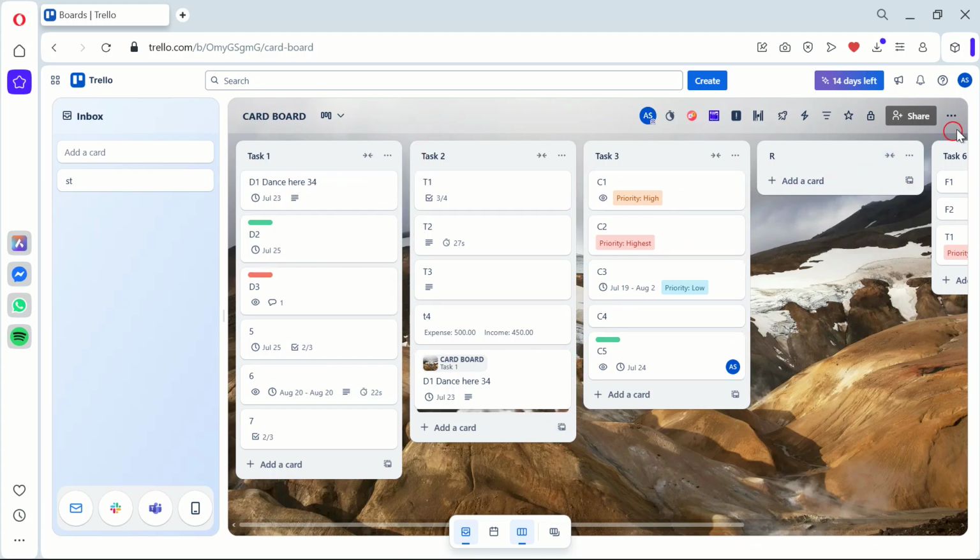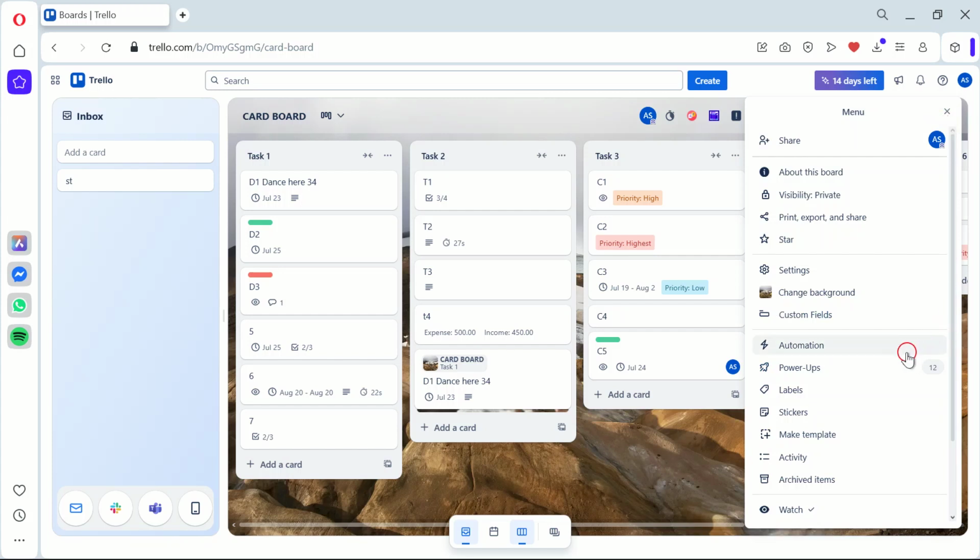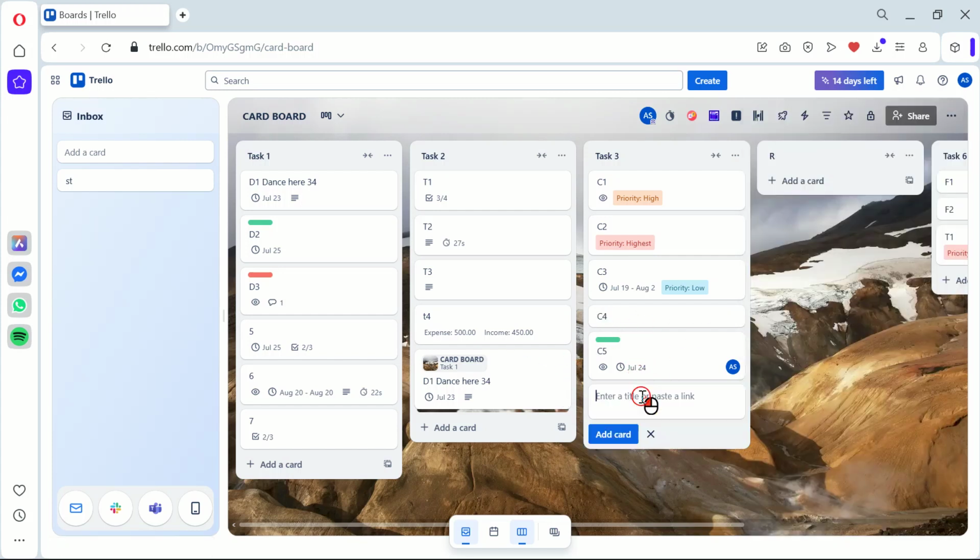Next up, click on Add Another Card to create a new card. The reason we're doing this is because each card in Trello represents an item or task. In this case, it's going to be our meeting agenda.